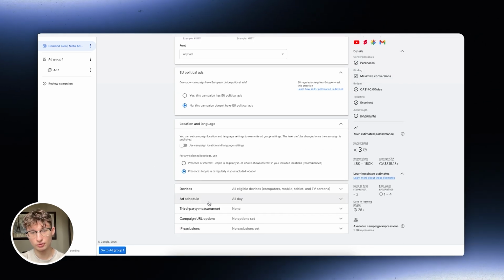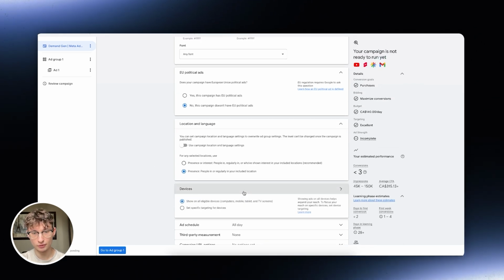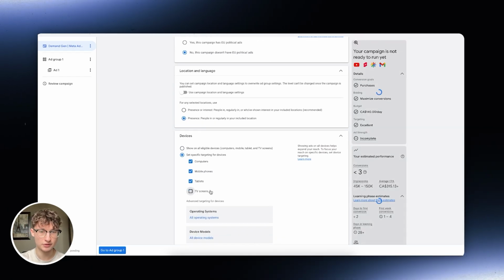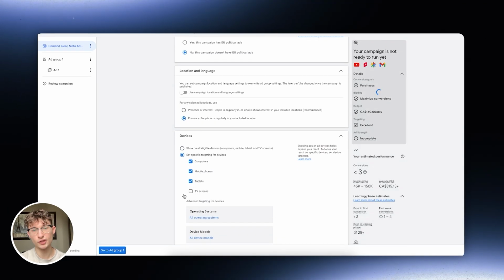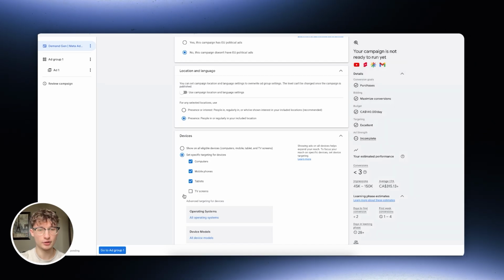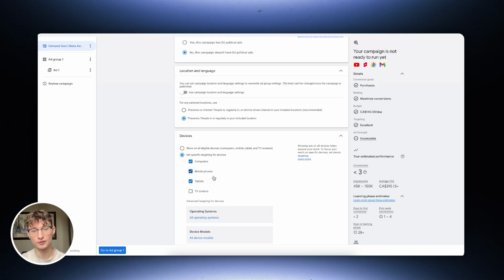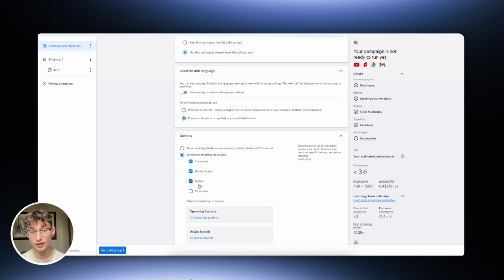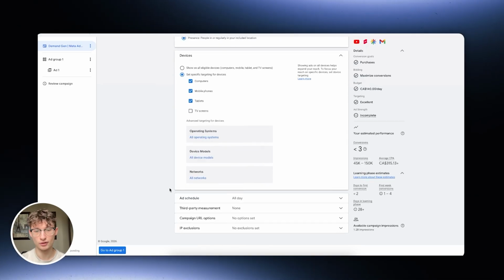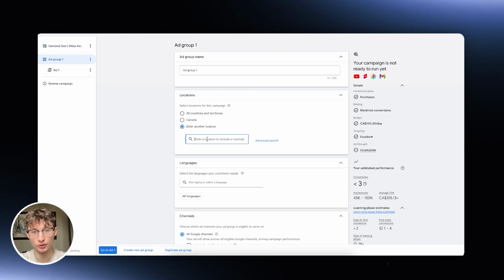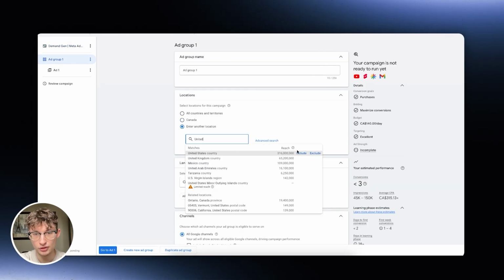Ad schedule, I don't really play with too much for ecom, but I will deselect TV screens. I typically don't see a lot of spend going here, but we're really targeting people on their phones, maybe on their computers as well, for the 16:9 placements, the horizontal videos. Tablets can be meh, but I would leave them to start. That's not a huge deal. And then from here, we can go to ad group 1. Here again, we want to make sure we select the correct location.